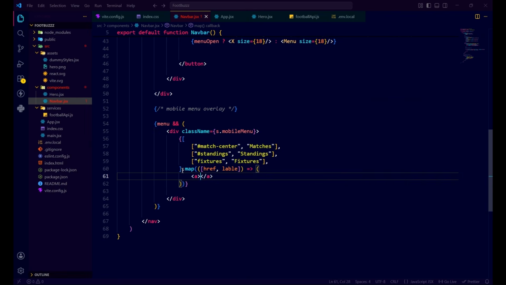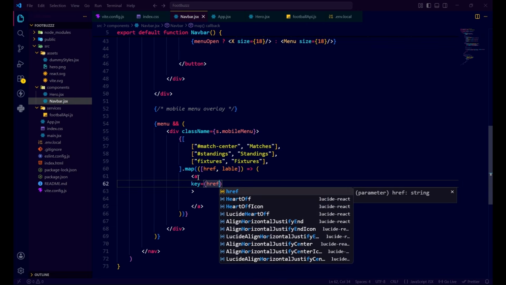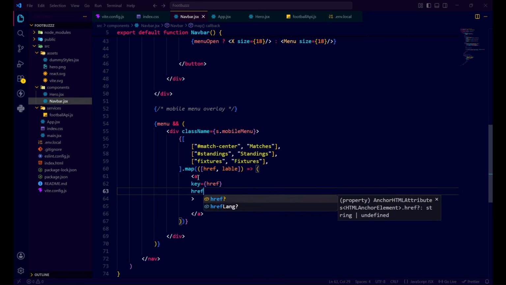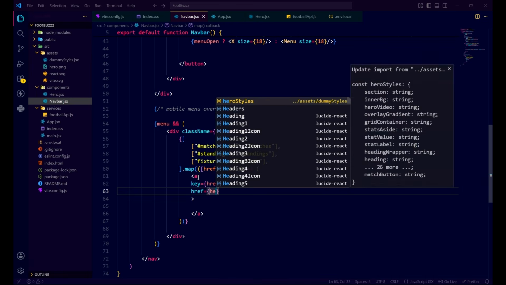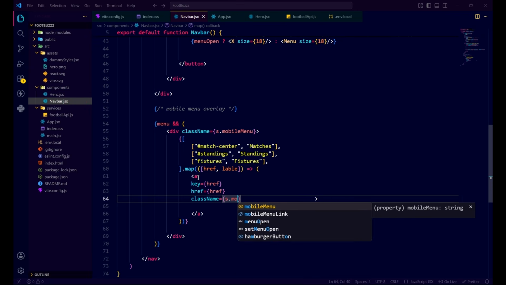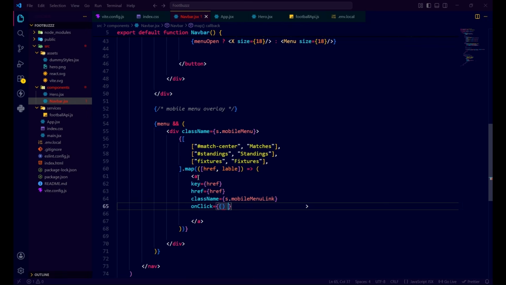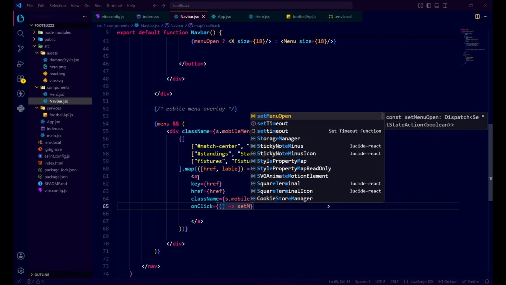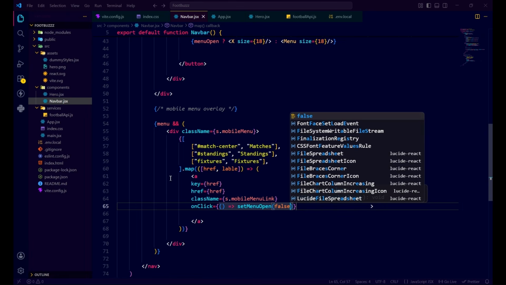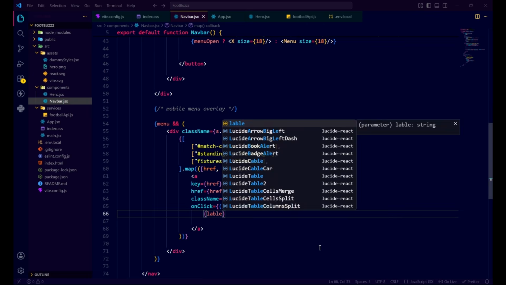Here, open an anchor tag, and let's write the key, which is href, and href will also be href, and let's give the styles for this anchor tag, which is s.mobileMenuLink. Now after that, let's use onClick property here. Inside this, open an arrow function and write setMenuOpen false. Now after this, here let's pass the label.